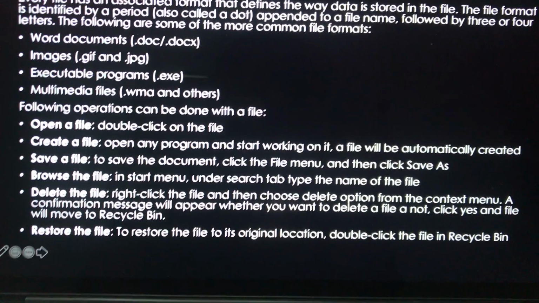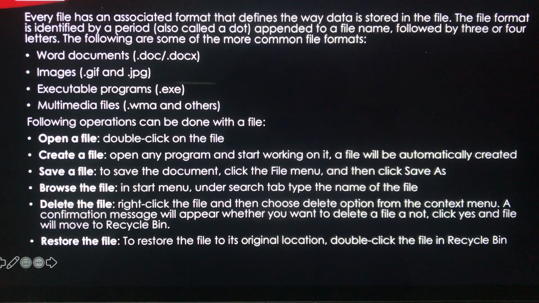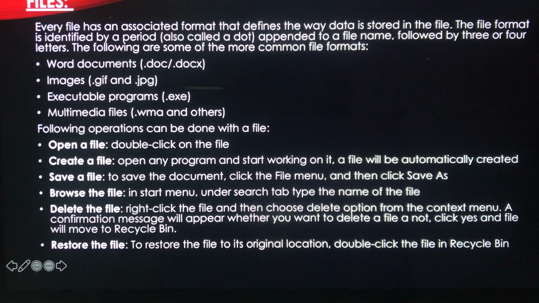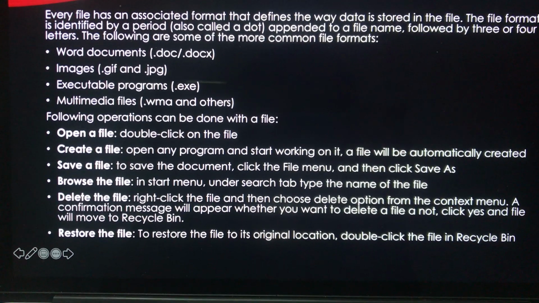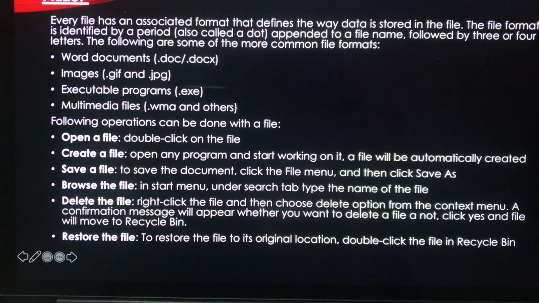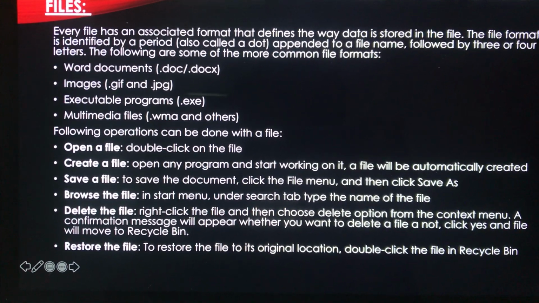So the next topic is saving a file. To save it, you have to go to the file menu and then click on save as. Another option is from the keyboard: press the Ctrl key and then simultaneously press the S key. Through this also you can save your file.